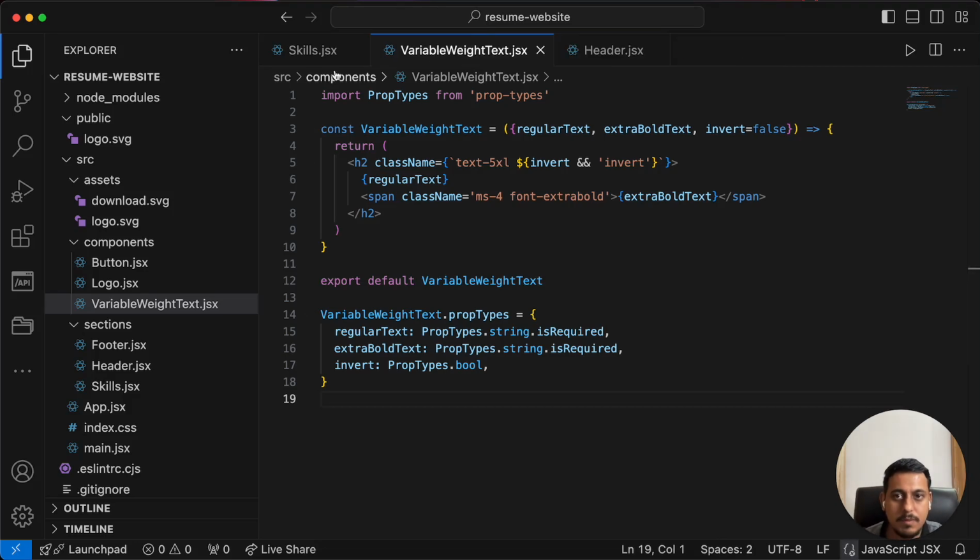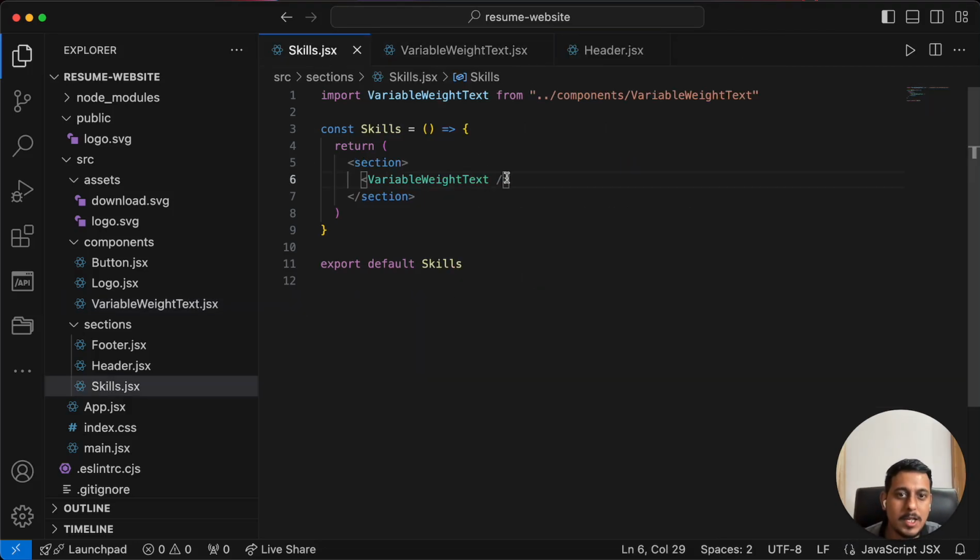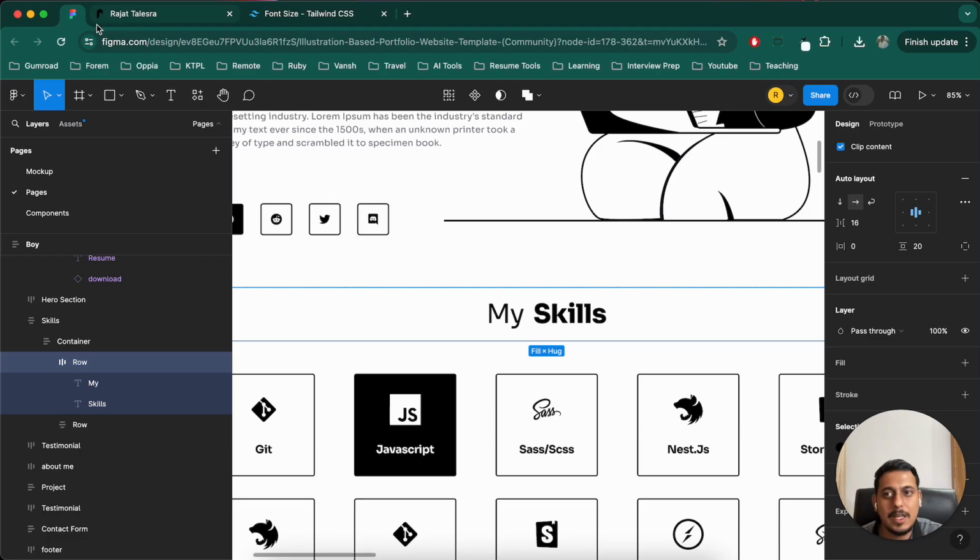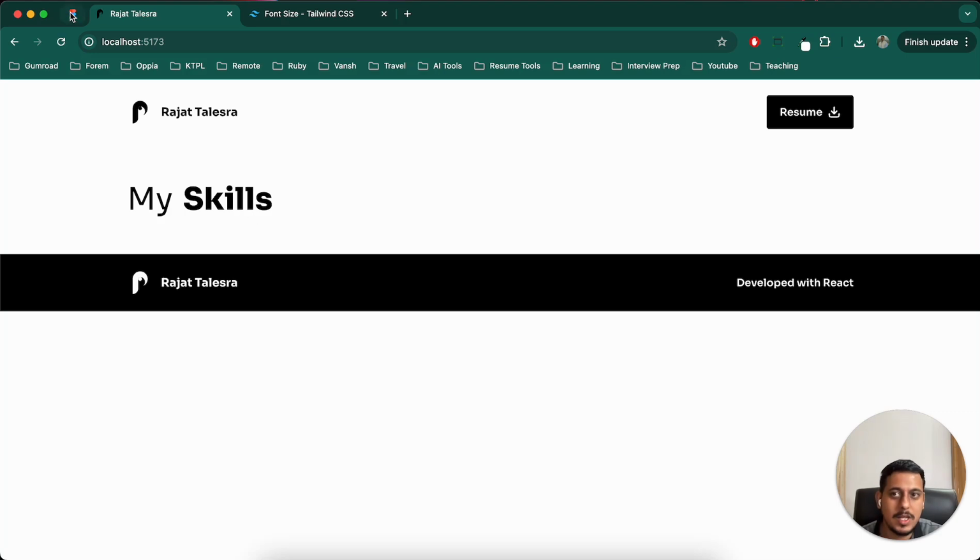Let's go to skills and pass all those things. So we'll pass regular text, and you can see now we are also getting those options. So I'll pass it as my extra bold text. We'll pass it as skills. And do we need to invert it? No. By default, it is black and we need it black only. It looks like this. Great.